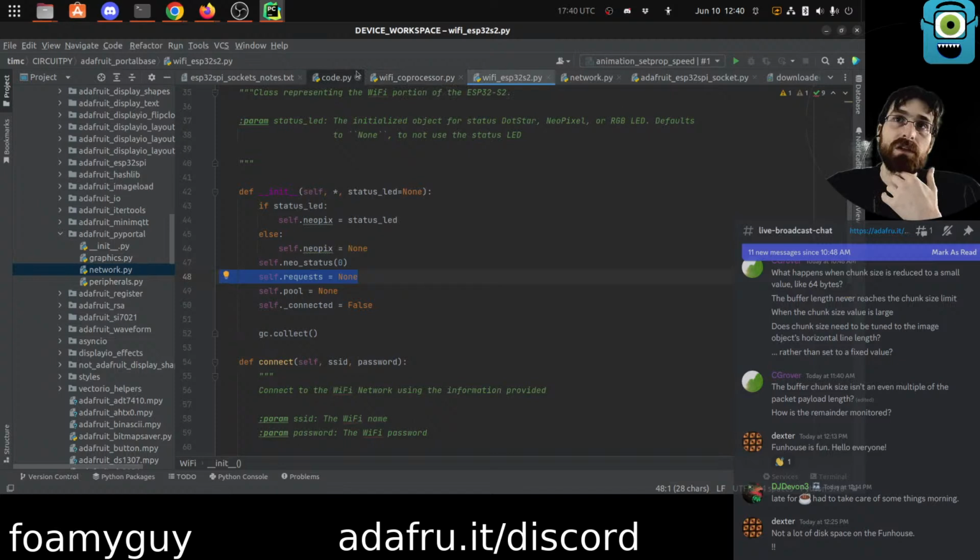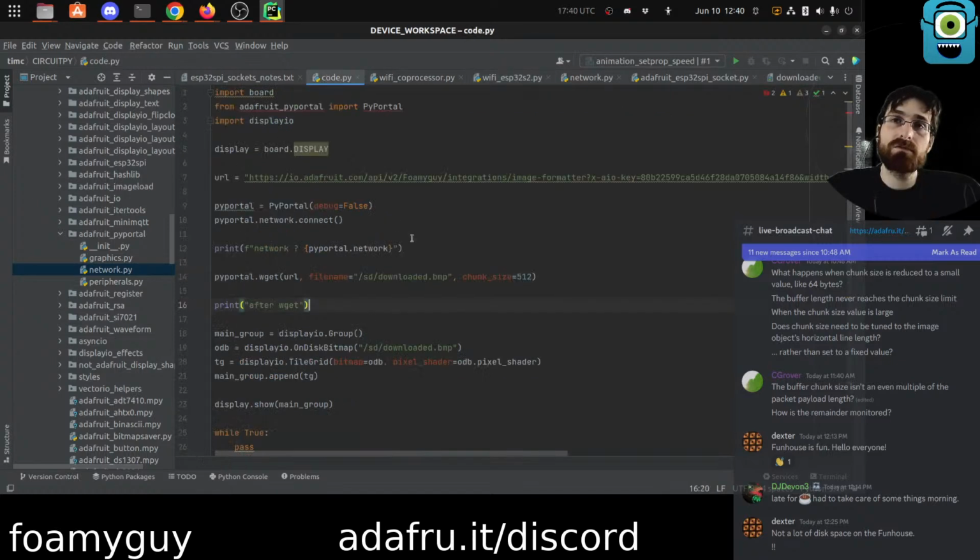I didn't mean to close that. I don't even know what file it was. That's awful. Okay, well, so we'll open it back up if we ever find it again. Network.connect. So we did have to call this in order for it to work.